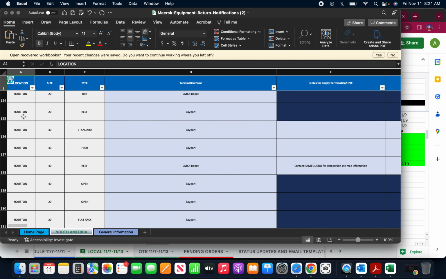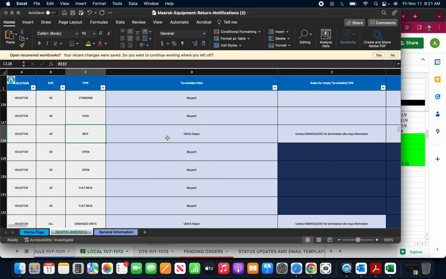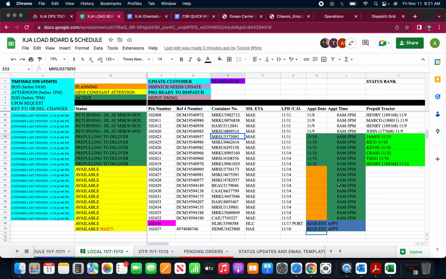All right, so Houston 40-foot high cube. This is the size and type. Location Houston, size 40, type high cube is going to Bayport. They just verified for you, okay? If this was a 40-foot reefer, it would go to CMCA depot. If this was an open top Maersk, it would be going to Bayport. If this is a standard, it's going to Bayport, okay? So this is where you find the information for this particular container.